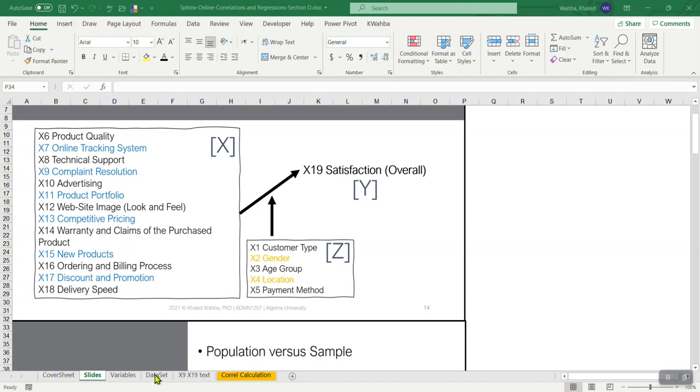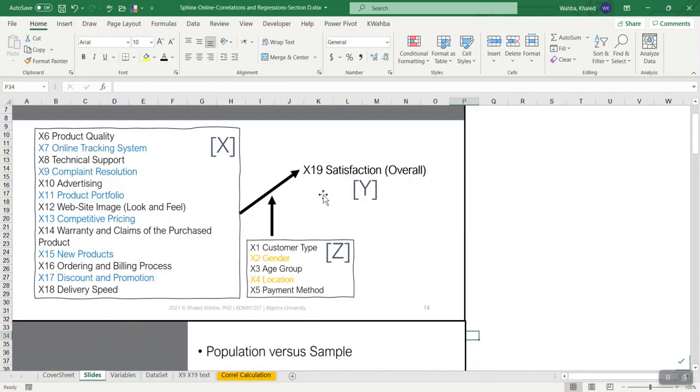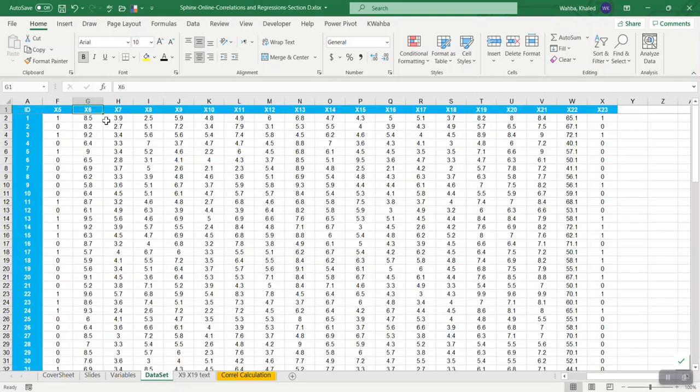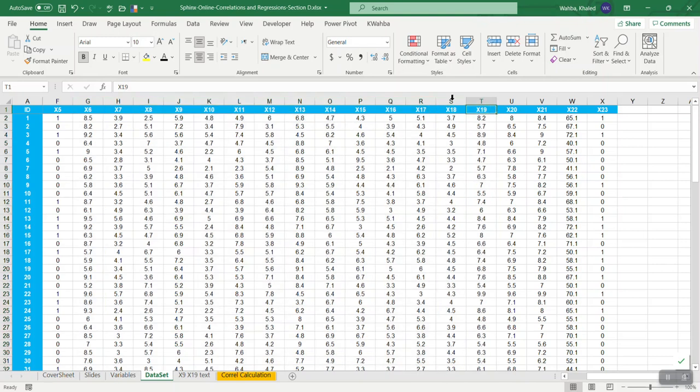Now if I look at the data, this is the data set that we have. If you remember, in the slide it started at x6, and this is x19. If I go back here, you'll see all these columns are all my variables in the model or the framework that I showed you: x6, x7, x8, and so on until y here. I call it y because it's y, and each one is x, right? So I can keep these variables like that.